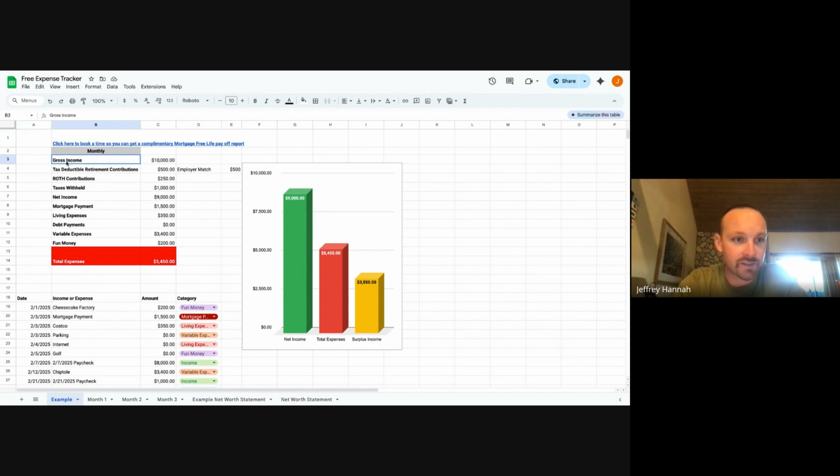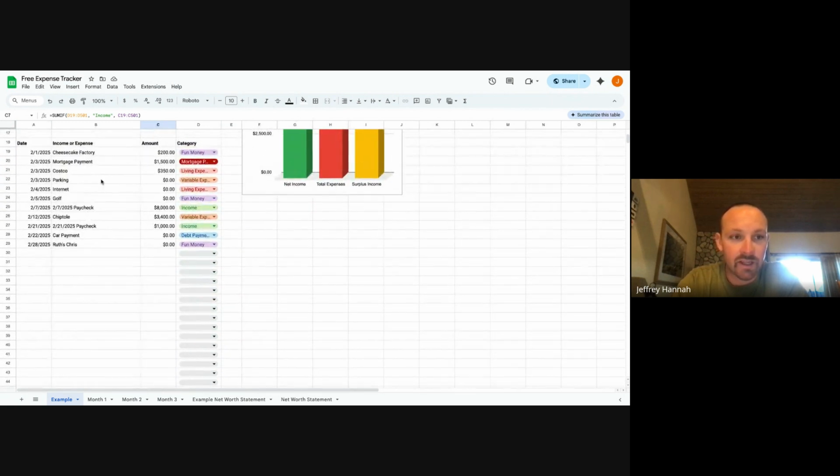But how I do this is I just enter in gross income. I do tax deductible retirement contribution. So if I put $500 a month, for example, to a 401k and I got a match, I'd put that match there. If I was doing any Roth contributions, I would do that Roth contribution number right there, just to figure out, how much are we actually contributing to retirement, and then also manually enter in the taxes that they withhold. Now, for net income, mortgage payment, living expenses, debt payment, variable expenses, and fun money, you do not need to enter anything in this top section right here, because you can go down here and enter it in manually.